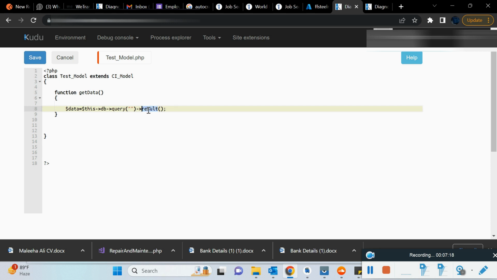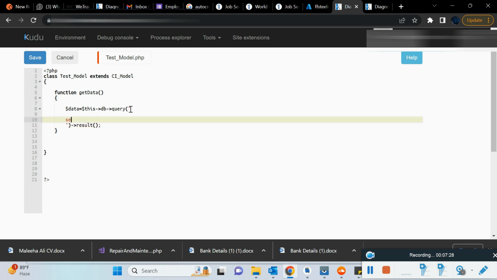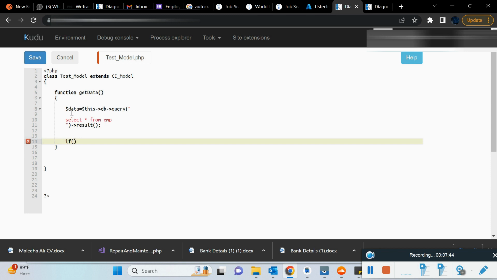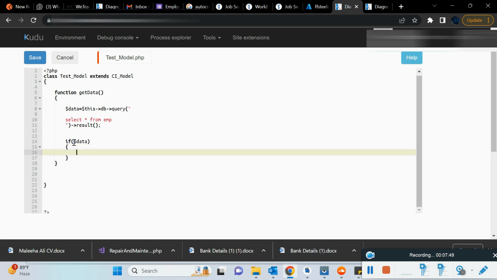And in this parenthesis I will mention, okay, if you are fetching one row from the database, you have to use the row function, and if you have a list of data, you just use the result. Now in this I will write my query, select star from emp, and it will fetch the list of data. And if this variable is true, then this, and else implement this.